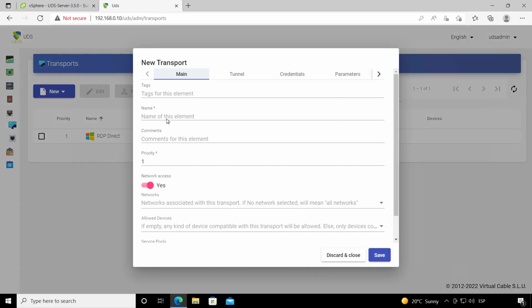Now let's create the second one. It's going to be a tunneled HTML5 connection. Let's give it a simple name, HTML5.